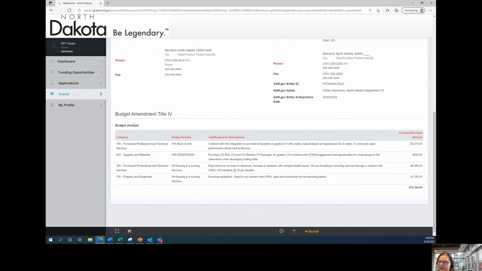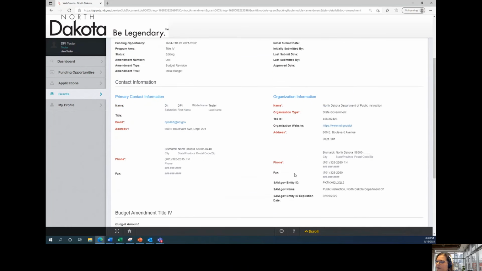I've already put some activities in here. You can see they're arranged by category. They're going to be arranged in our 3 buckets: well-rounded, safe and healthy, and effective use of technology. And under justification for amendment, you're going to explain what that activity is. You're going to be brief but specific, just so we can tell if it's an allowable activity.